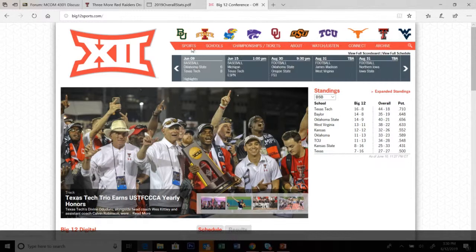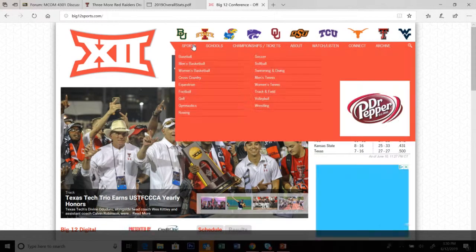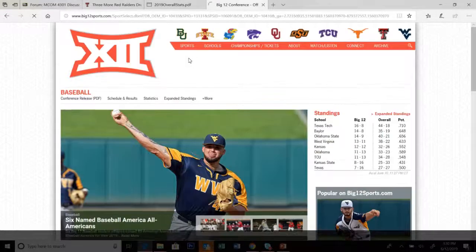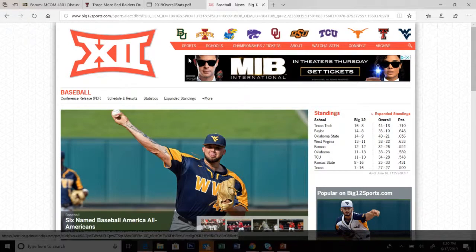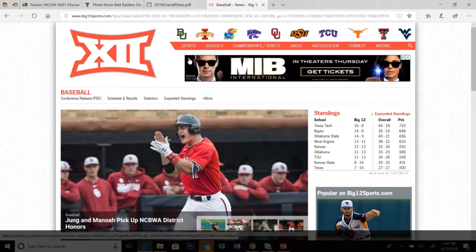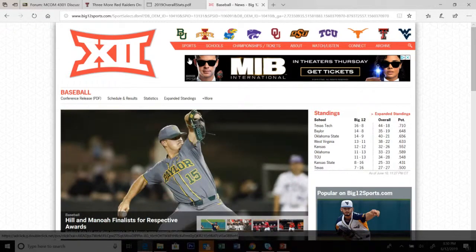and you want to click on sports, baseball, and we already saw the main story there is on 6 players named All-American at the College World Series. We already know about 2 of them. Here's something else about Josh Young that you can put in Josh's notes.